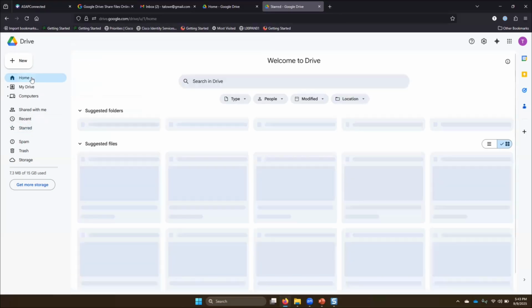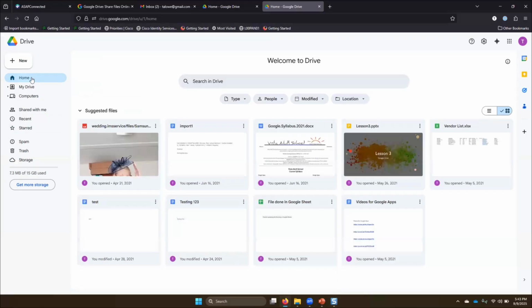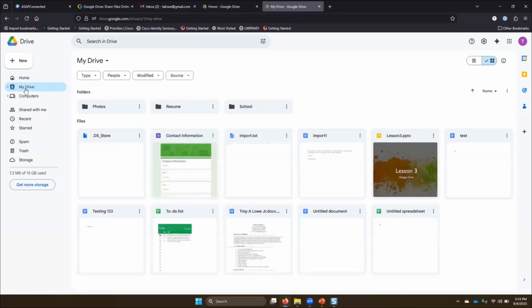And then I can go back to my home, which would show me everything. So once again, this is very user friendly, especially if I have multiple accounts, or if I'm going to a library or going somewhere and I want to access my documents, you can have this automatically upload your documents to you.